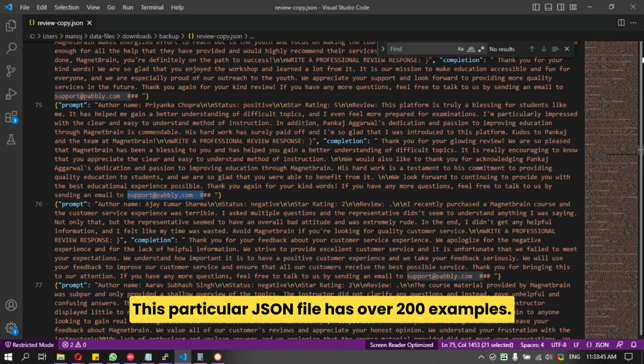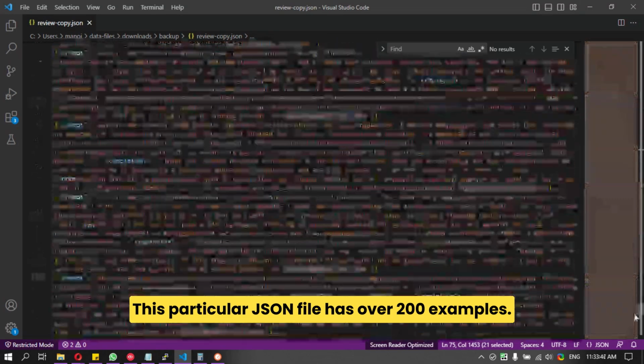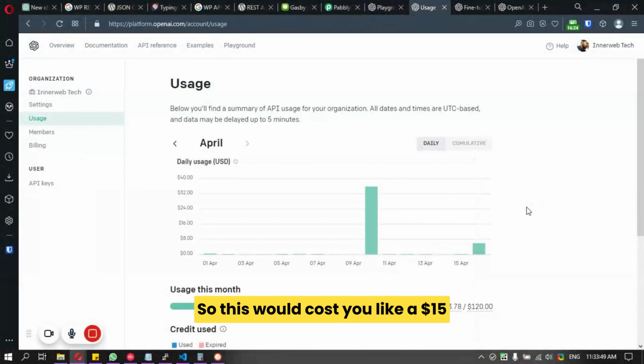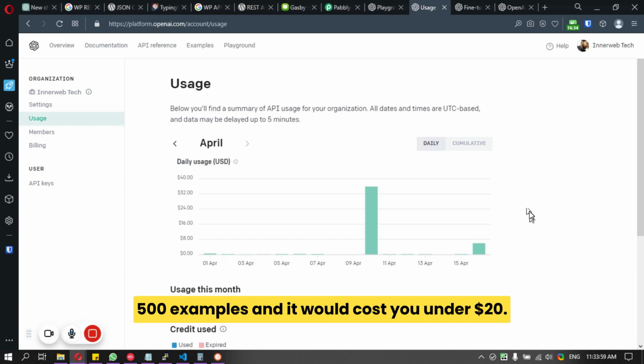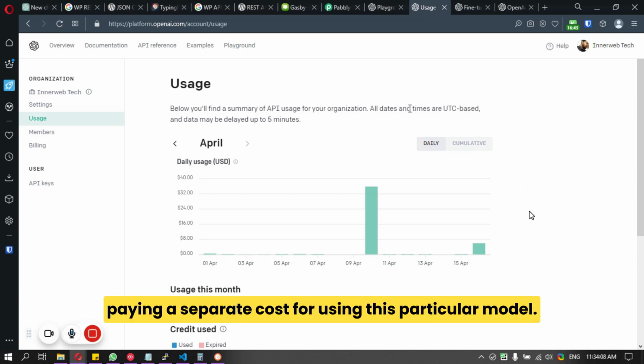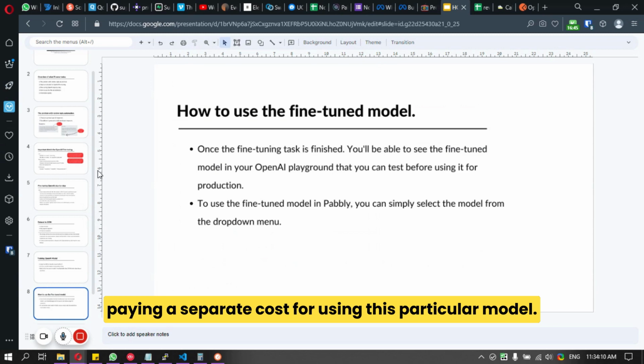This particular JSON file has over 200 examples, so this would cost you about $15 to $20 if you have 500 plus examples. So I would recommend you have at least 500 examples, and it would cost you under $20, and that's it. Once you have the fine-tuned model, you would be paying a separate cost for using this particular model.